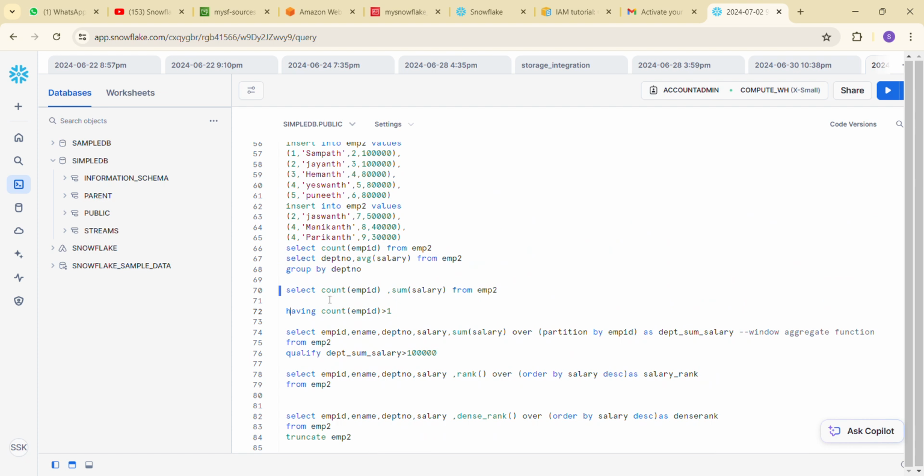And one thing I would like to tell is having is used when we have to compare any aggregate functions. We should not use where there. Whenever we have to make a condition on aggregate functions, we should use having only. Where should not be used. If you use where, then it doesn't give you output. So remember that.